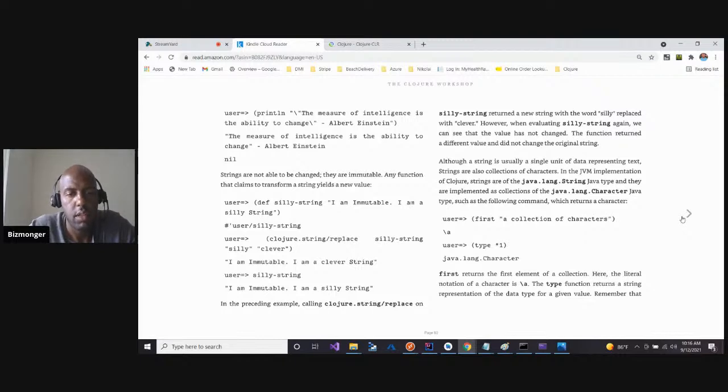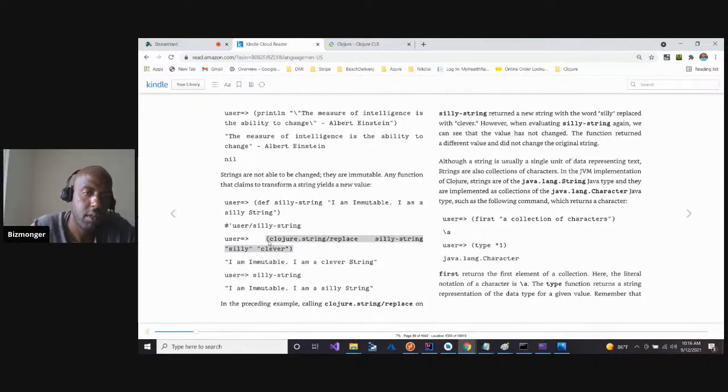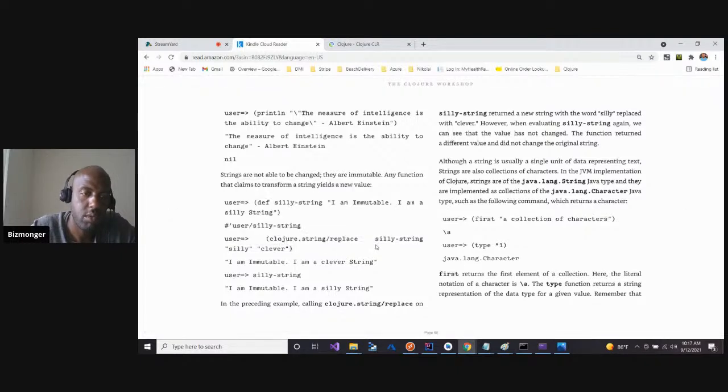In the preceding example, calling clojure.string/replace on silly-string returns a new string with the word silly replaced with clever. So I think they're talking about this right here: clojure.string/replace, and then they provide silly-string, in which they're replacing occurrences of silly with clever. However, when evaluating silly-string again, we can see that the value has not changed. The function returned a different value and did not change the original string.